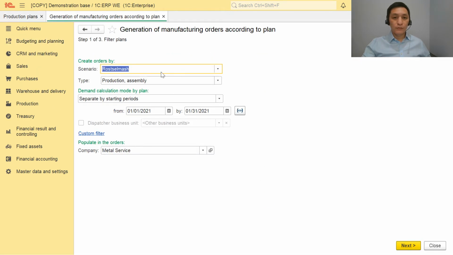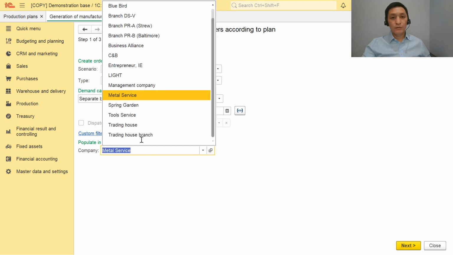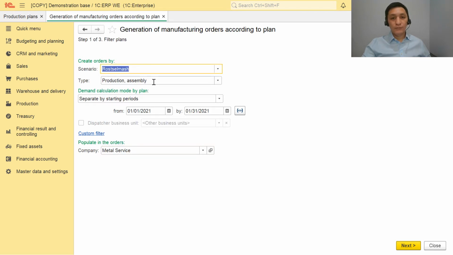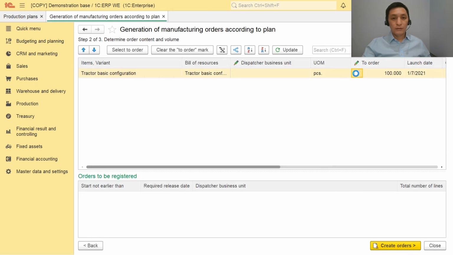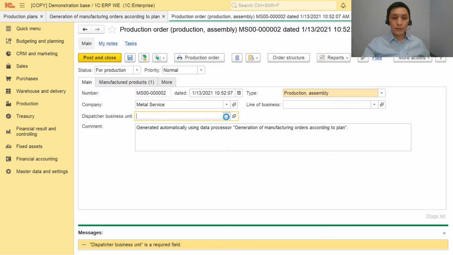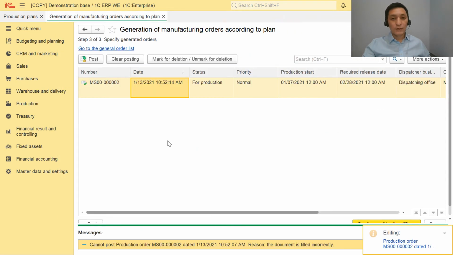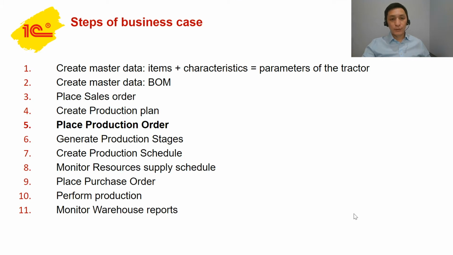Open the workplace for generation of production orders according to the plan. Specify the scenario, types of plan, period, company. Click Next. Order all the quantities, then create. Okay, done. Well done. Okay, now we have production orders placed. It doesn't matter if it's based on the sales order or based on production plans. We also have a reference BOM for the product in the production order.